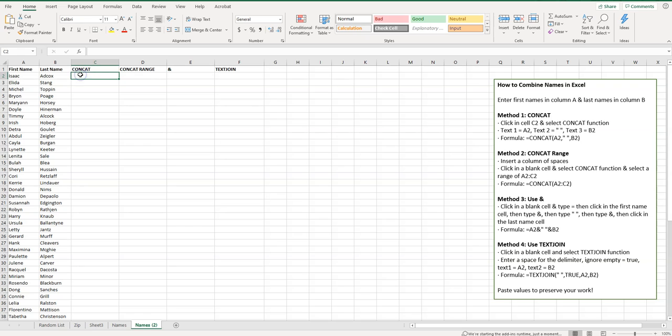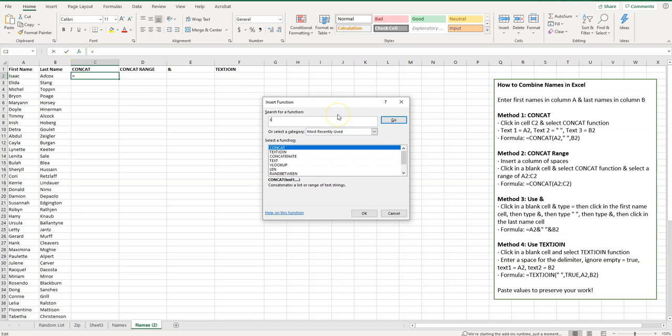So what I'm going to do here is click in cell C2, click on the Insert Function button here, and type CONCAT. Now keep in mind there is also CONCATENATE, which is an older function that it sounds like they are going to retire at some point, and they're trying to shift to CONCAT. So just throwing that out there if you have previously used CONCATENATE. They're pretty similar. So I'm going to click on OK.